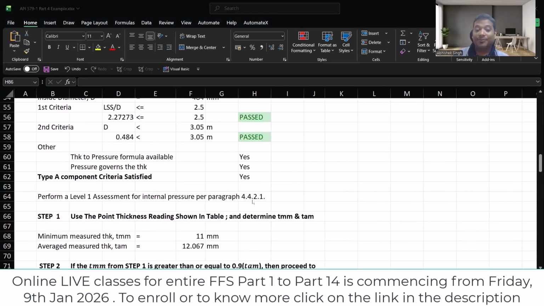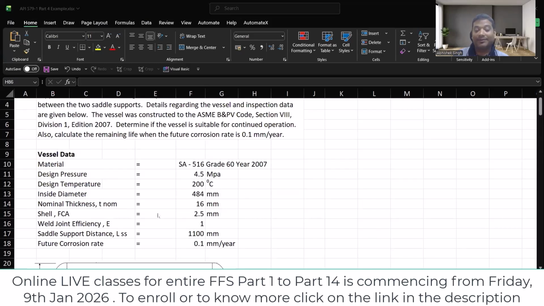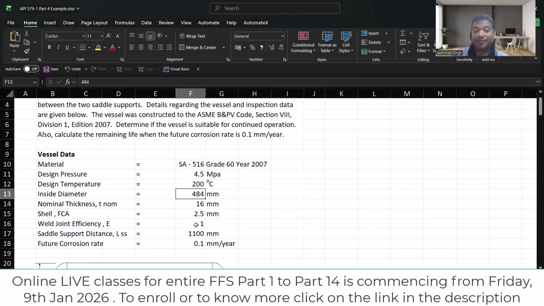But you don't have to consider 3 mm. Don't consider 3 mm as a corrosion allowance. You have to calculate based on the data which is available. You don't have 3 mm directly given as a corrosion allowance. You have the nominal thickness, and 3 mm has already corroded, so definitely the corrosion allowance might have been more.